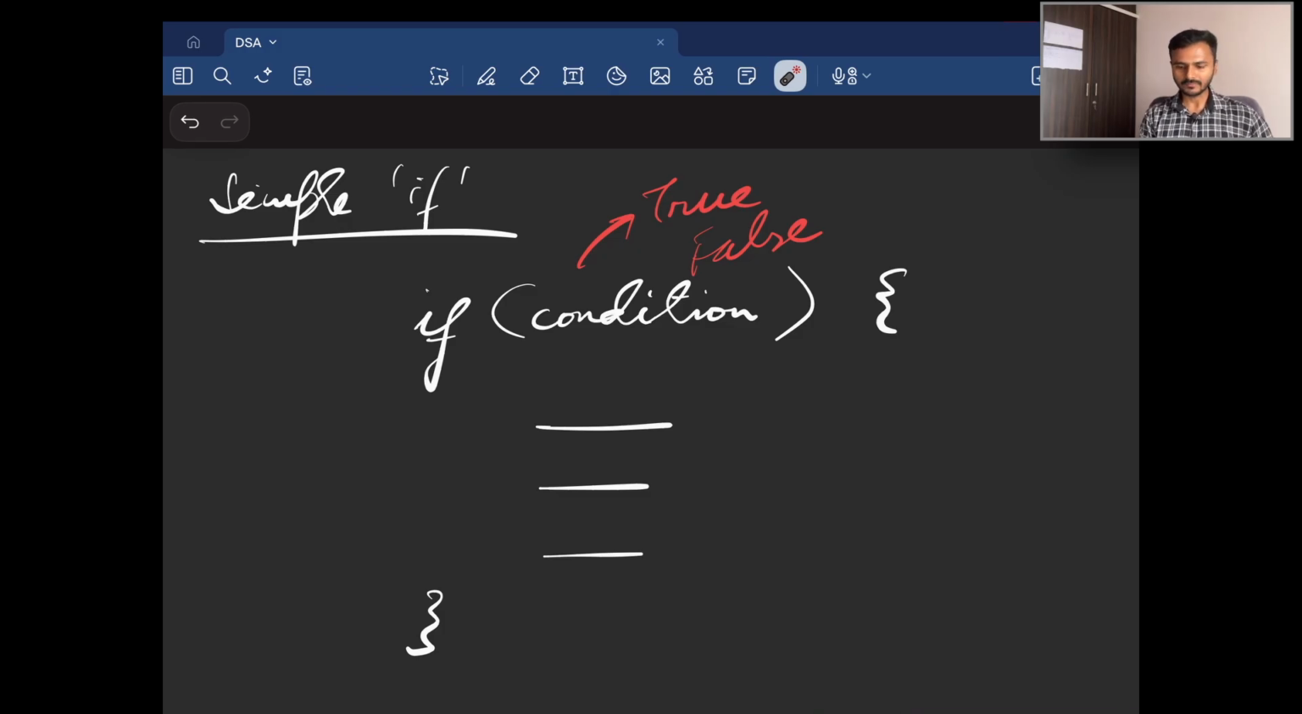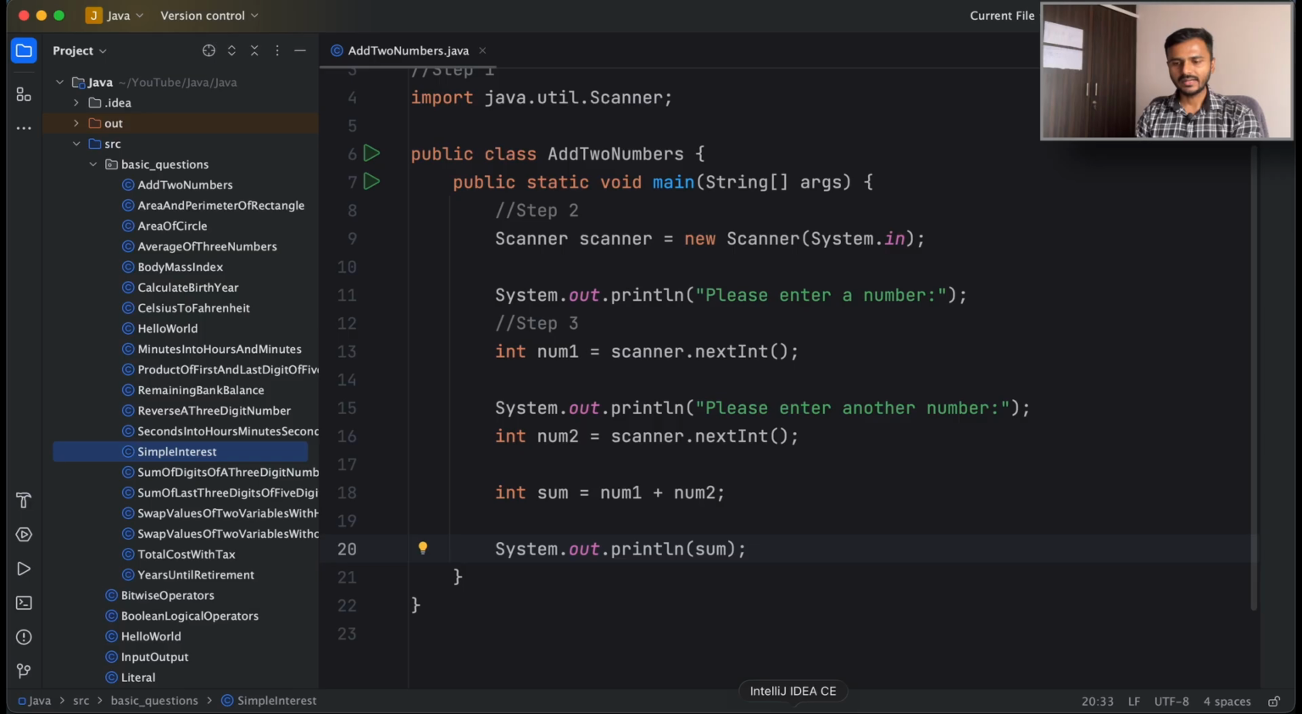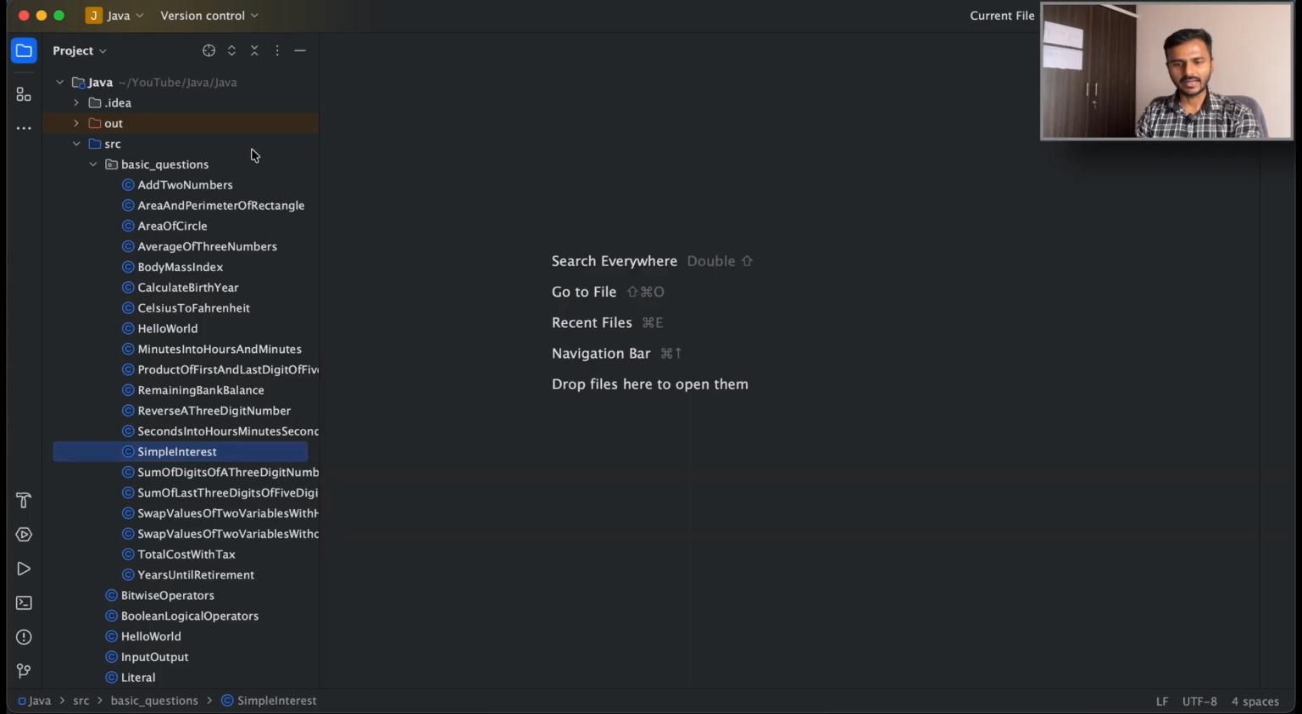Coming back to this, we have curly braces, and these curly braces will be required if the body of if is supposed to have more than one statement. If it is supposed to have only one statement, you can omit these curly braces. Now, having understood the syntax of simple if, let's go to IntelliJ and let's write some code.